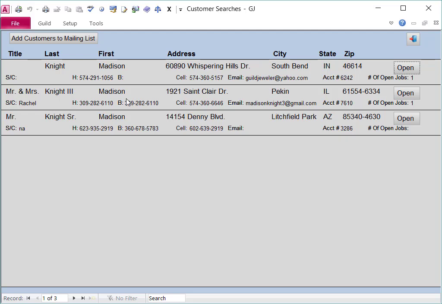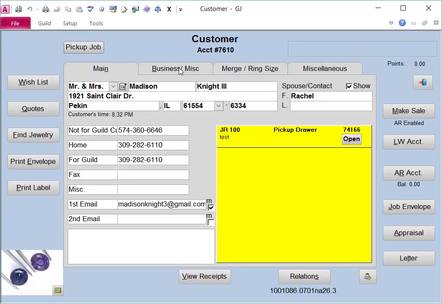I'll pick myself out of this list, and then I will go over here on the right. You can see where you can make a sale. There's also other pertinent information. You might want to double check with the customer and make sure their address is still correct and what phone numbers to reach them by.